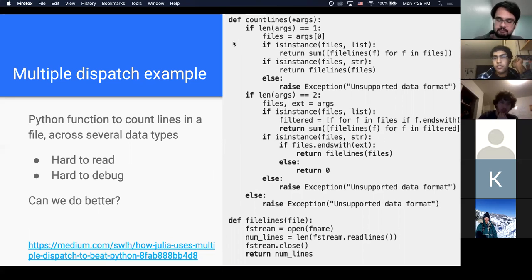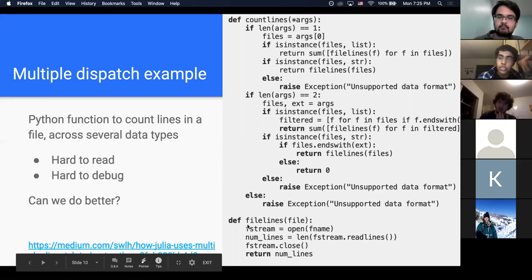Suppose I'm writing this function called countlines, where I want to open up a text file and read it and count the number of lines in it. And you see that there's all these if-then-else cases going on. This is an example I got from this Medium article, by the way. You start off with this function file lines, which is decent, easy to read. You open up the file, you read them all, and you get something that has a length. And that's the number of lines. You close it and you return the number of lines.